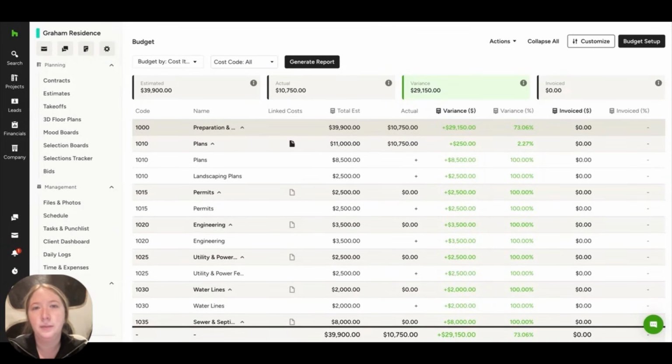Cost codes will also play an important role in your selections process. So let's take a look at an example of how cost codes play into the clipping process so that you can see how cost codes carry through all the way.